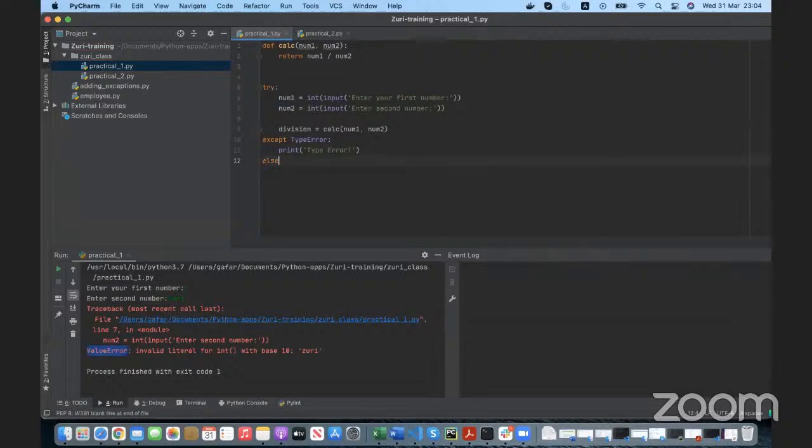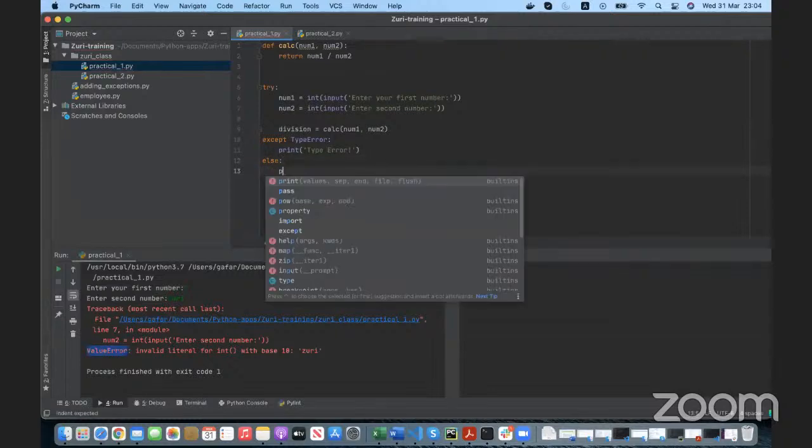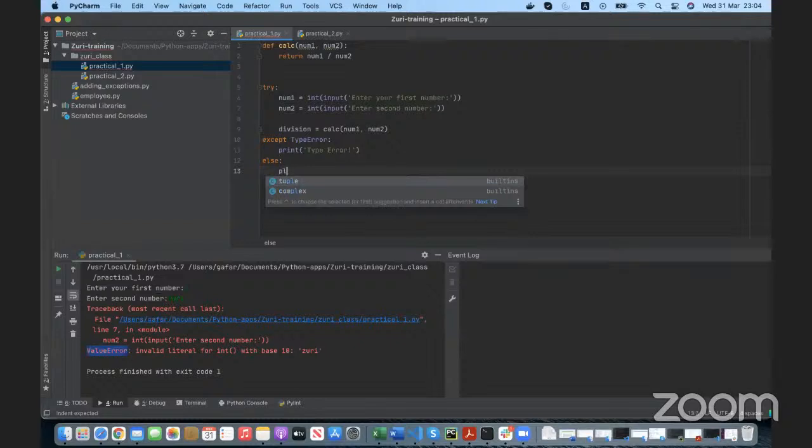So we have the else, which you can use to specify what happens if it doesn't see this kind of error, if it doesn't see the except block error. Then you can just come into the else statement and print out no type error. For example, just say no type error.